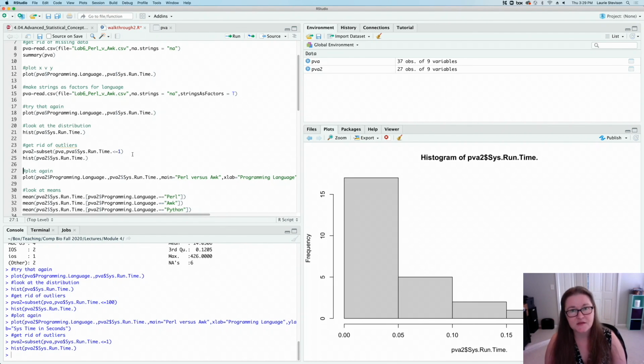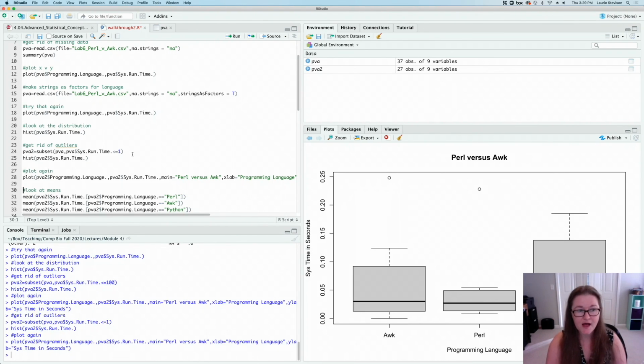So now we see something that's a little bit more of a continuous distribution of data among all of our sys runtimes. And if we do one more plot, we can see that now we can start to see the breakdown of awk, Perl, and Python. We still have a decent number of data points for each of the 3 different programming languages, and we have our sys runtime in seconds here. So there's a nice distribution. It's actually all below 0.25. So these are very quick and rapid calculations.